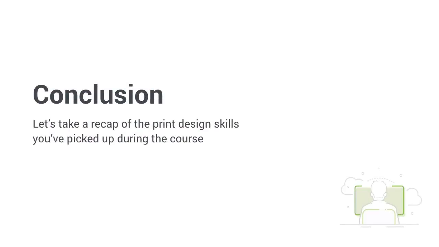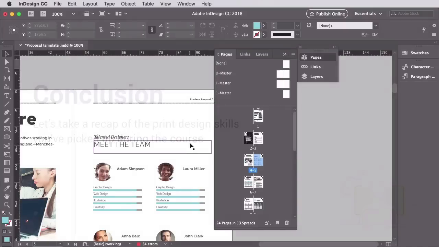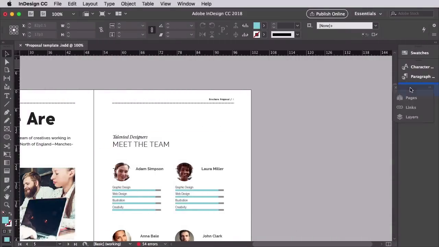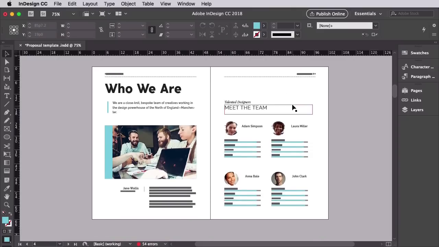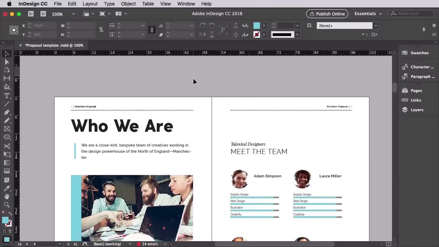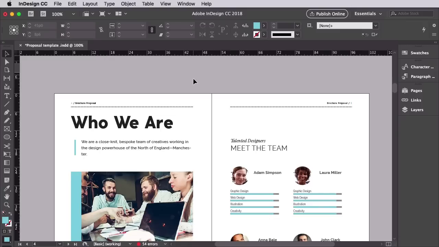Hi there, you've reached the end of this Envato Tuts Plus course, How to Design a Project Proposal in InDesign. We started out by looking at how you can use downloadable templates as great foundations for creating elegant proposal designs, and how by switching up elements like colour and type styles, you can give your layouts a completely fresh look that feels a bit more unique.